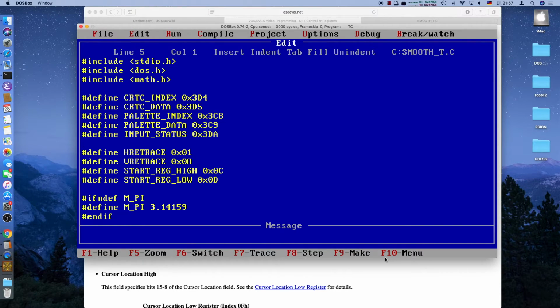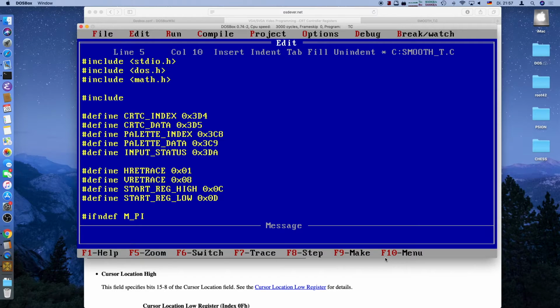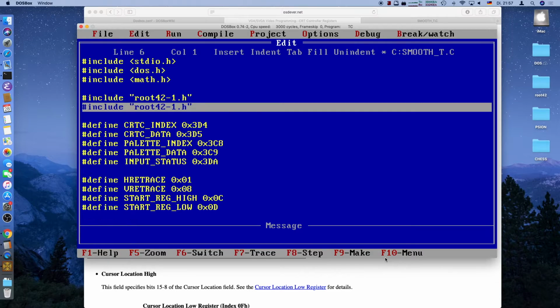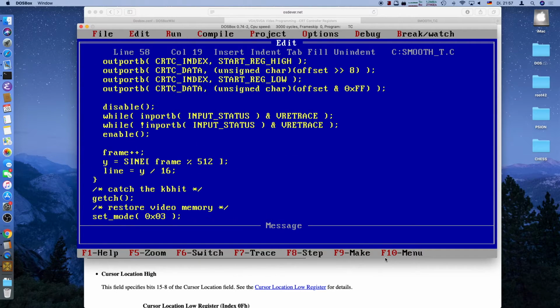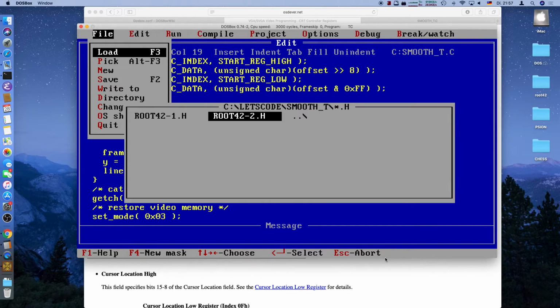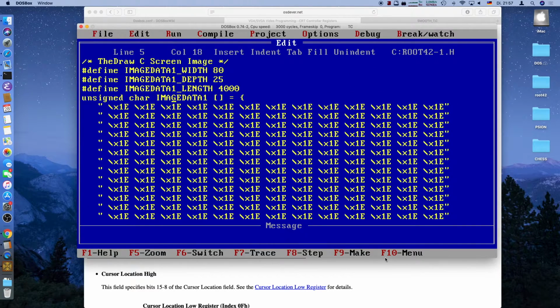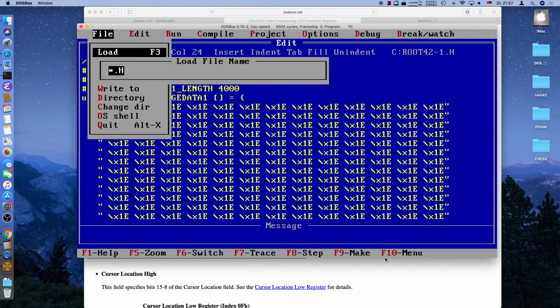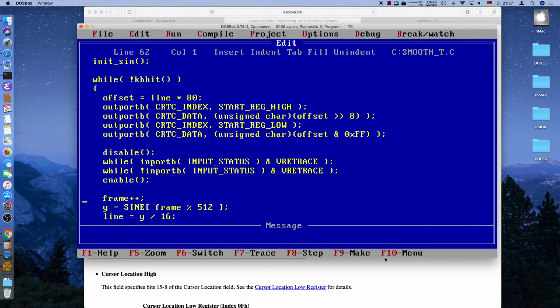So what we need to do is to include those files, include, and now with the quotation marks because we are including from the local directory, root42.1.h and root42.2.h. And I named, you can actually pick a name for those things, and the picture number 1 is called image data 1, and the picture number 2 is image data 2. So that's nice that you can name that.